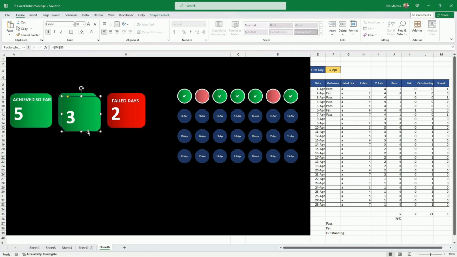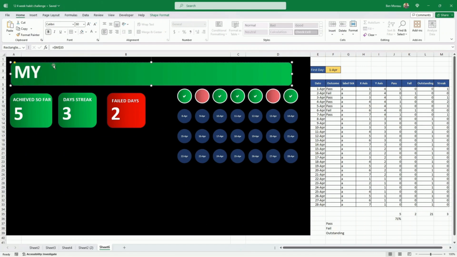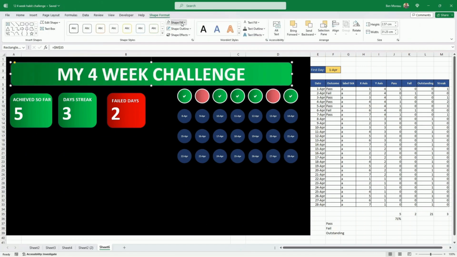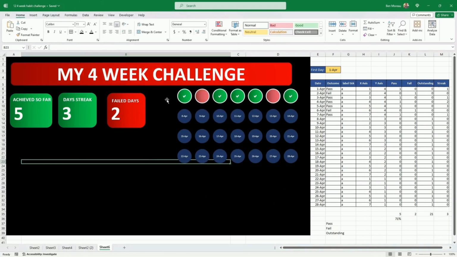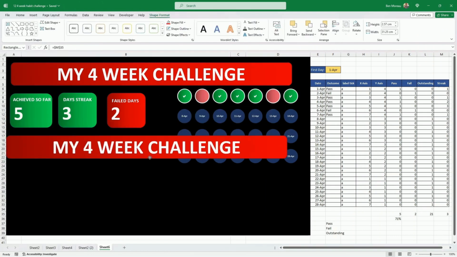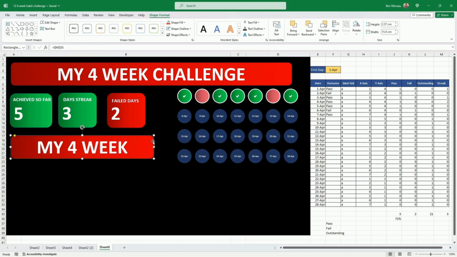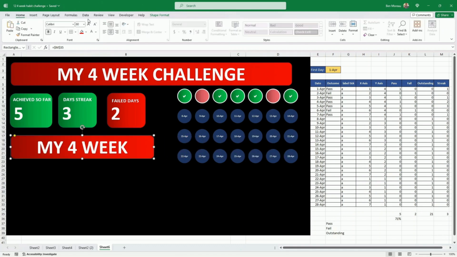Then I create two more boxes, one for the description at the top. And one at the bottom where I will show the percentage of success. And I will add some text using the same technique as we have seen before. In this second box, you can input your challenge for the month.